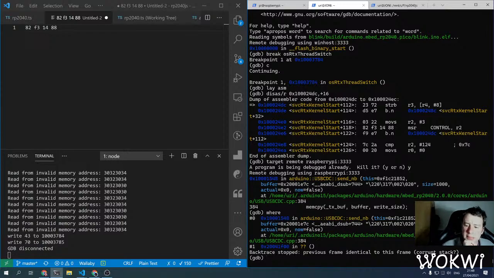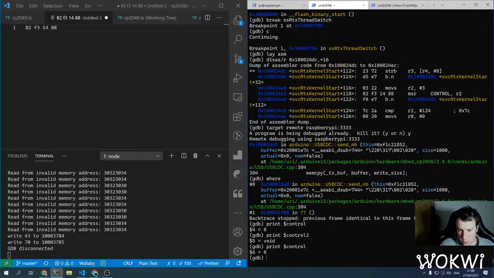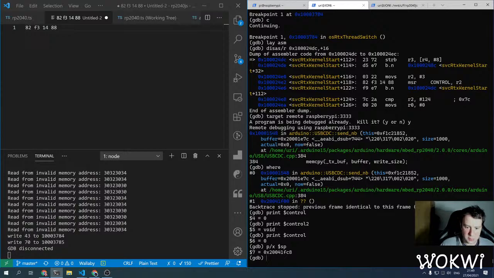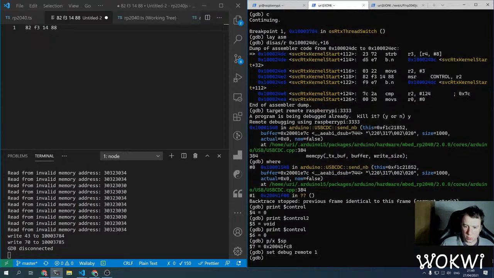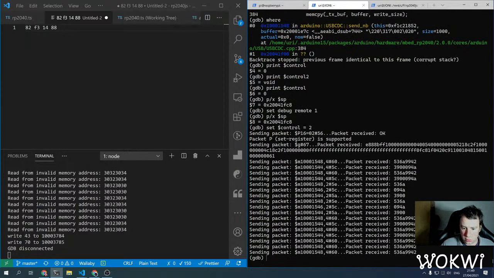Oh wait, if I wanted to, I don't think I can sprint. Interesting. Maybe I can do something like that. Wait a second. Printing SP. Okay. Let's set debugger mode 1 to see what goes on the wire. So that's the initial value of SP. And now let's try to set control to 2.